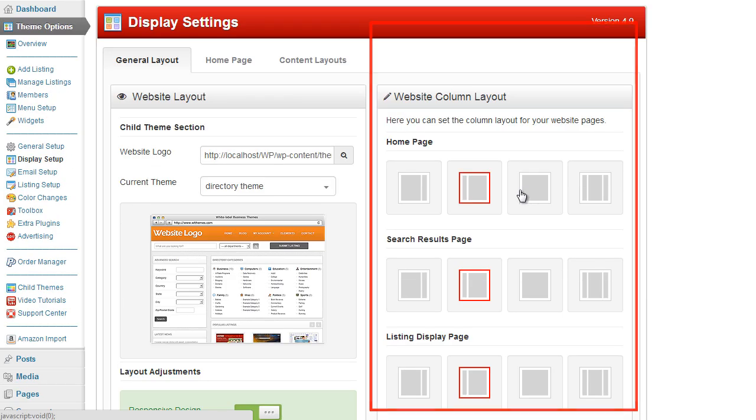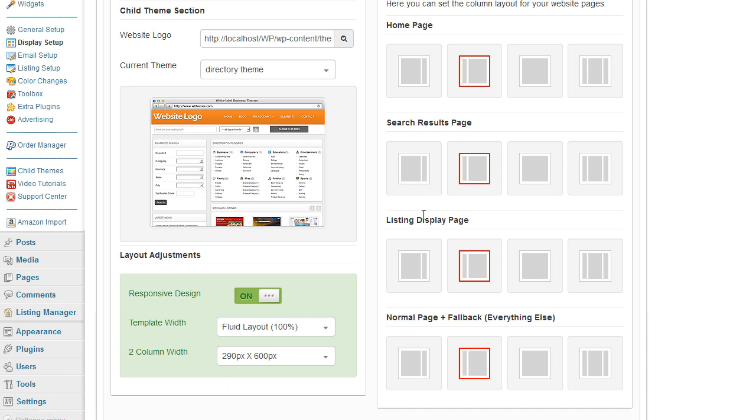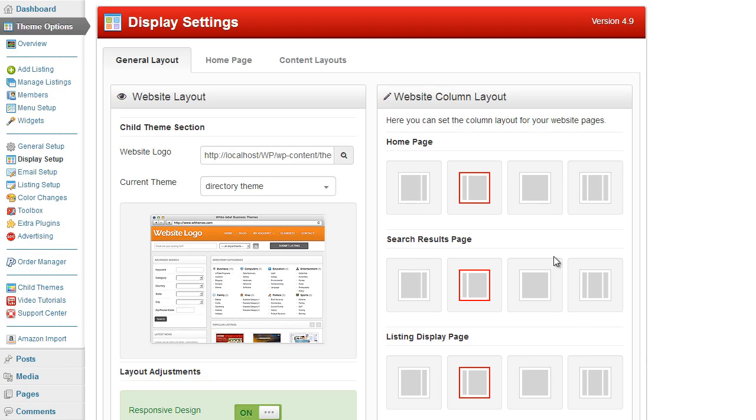Now in the responsive framework we have a number of different types of pages. We have the home page, the search results page, a listing page, and everything else, which falls under the normal page. And you can set up the columns for each of those pages using the options here.